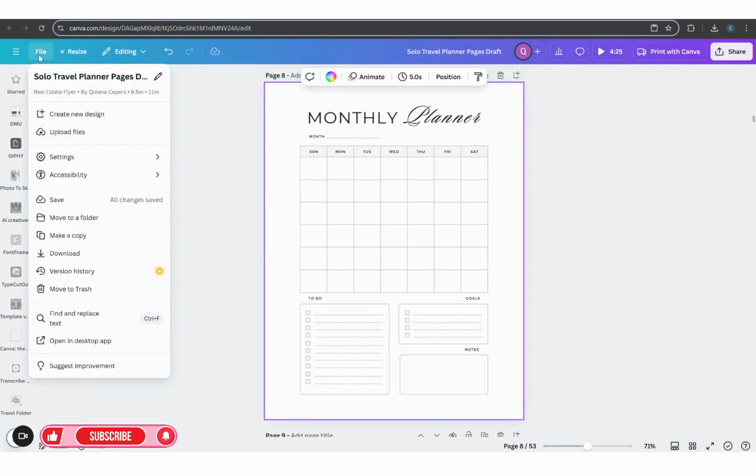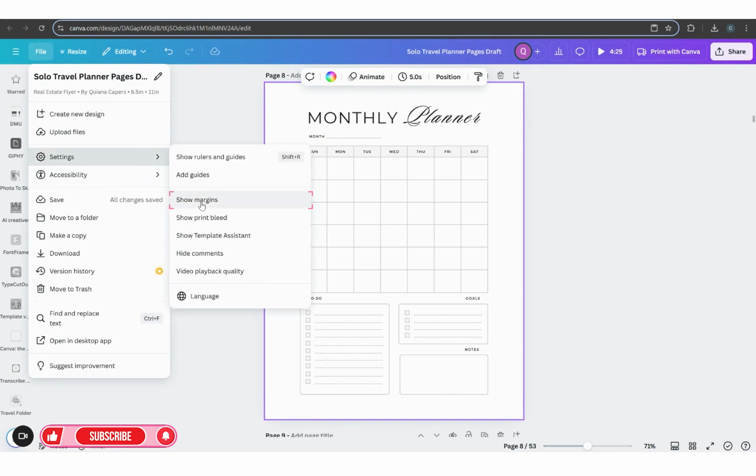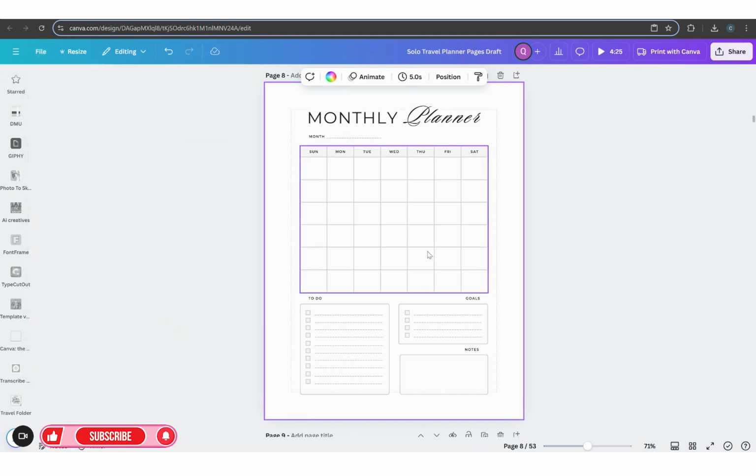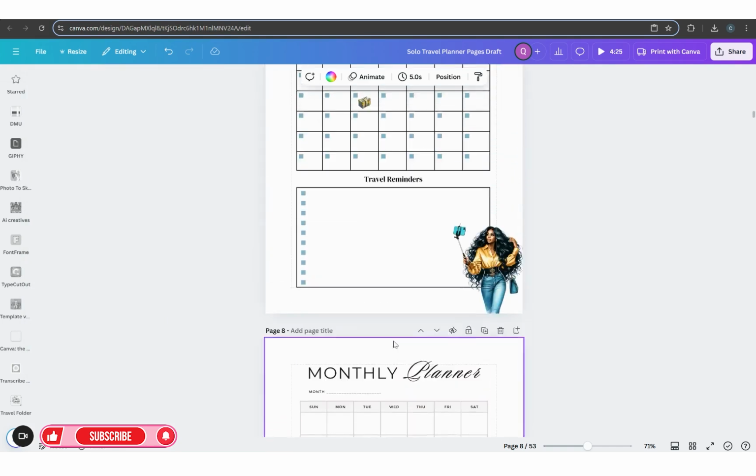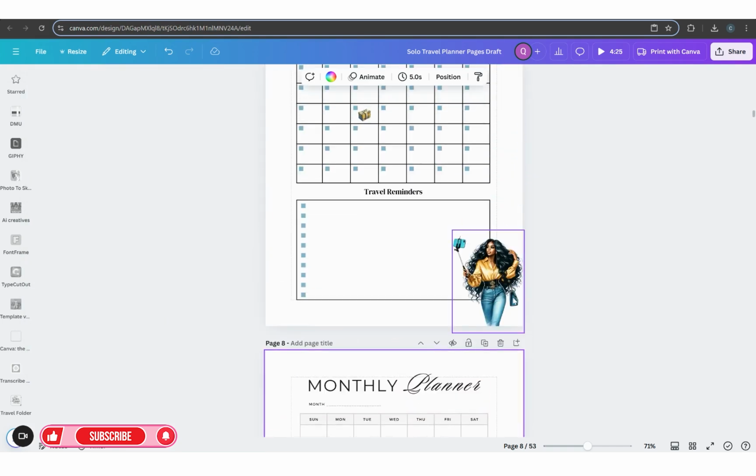And also what I recommend, especially if this is your first time actually using Canva, go to settings and then turn on your margins, because I do love to keep everything inside the margins for the most part. You see this one is a little bit cut off, which will go outside the print bleed, but that's fine because that's just the image.